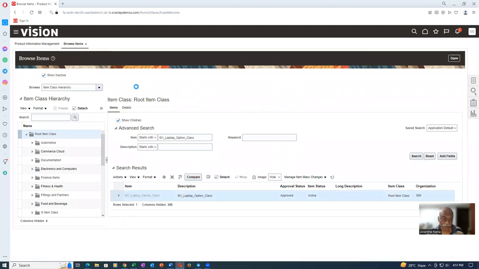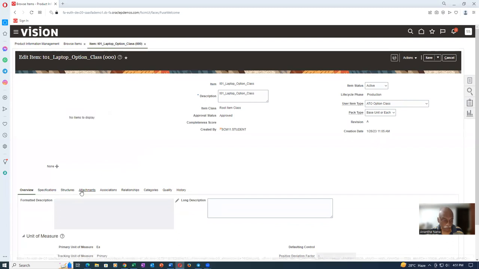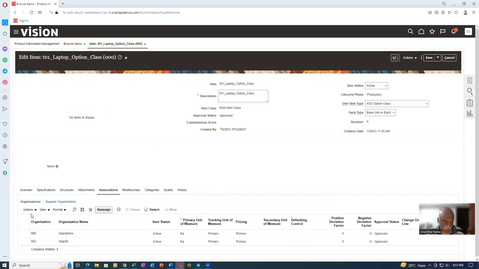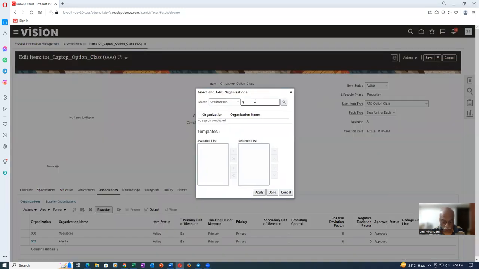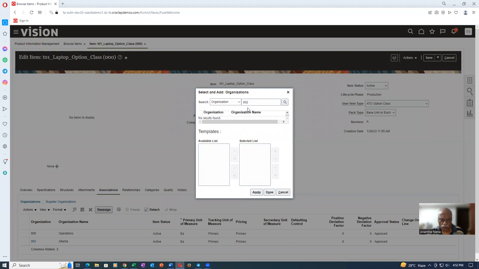I will go to the associations and assign it to the child. Go to actions and select that. So we are going to assign it to the child. It is 003. Enter in. So the organization, 002, 00002, and then make a search.